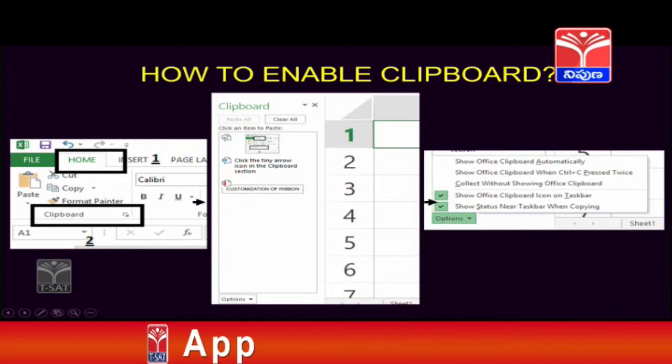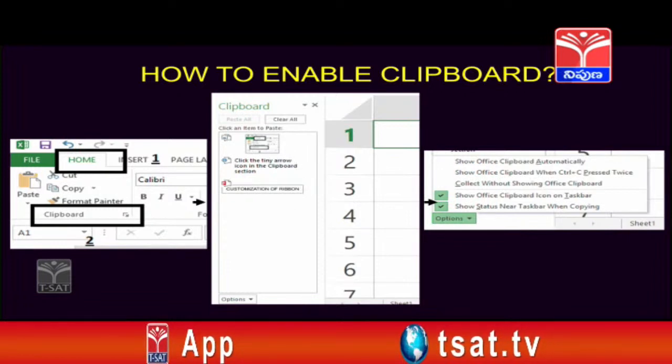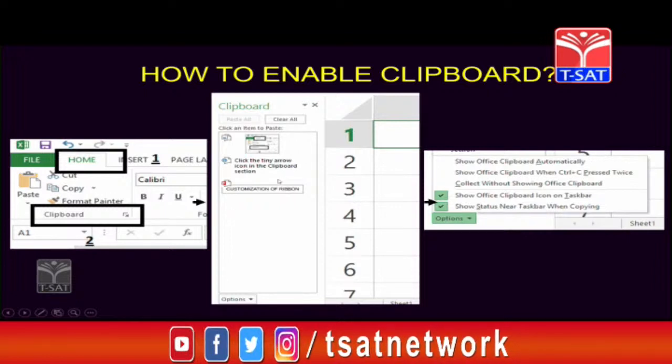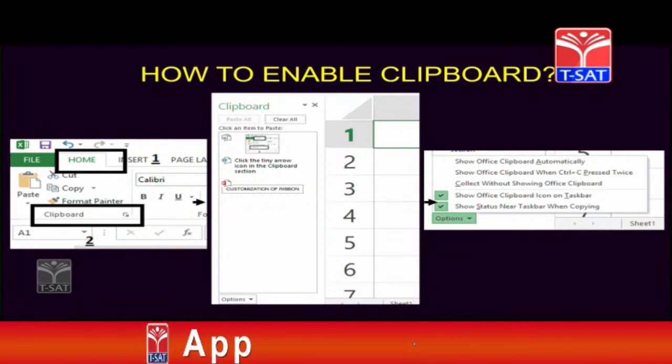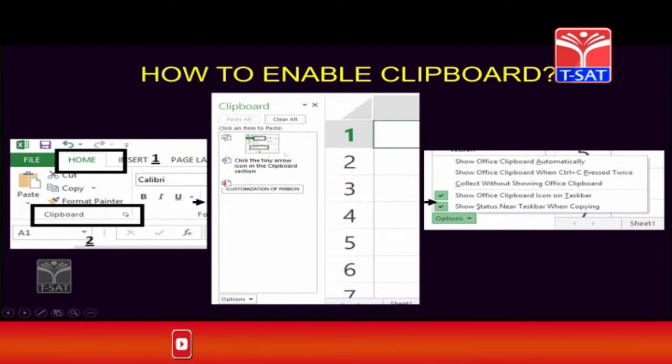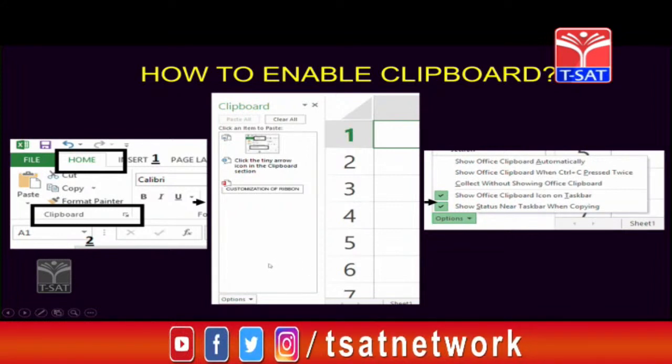Like this, we can copy 24 items in one go, and all the 24 items copied would be displayed on the clipboard. The moment we copy any other content from a 25th location, the 25th content would be displayed at the top of the screen, but the initial first content would be removed from the clipboard.